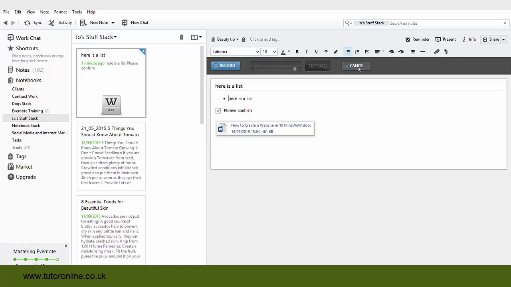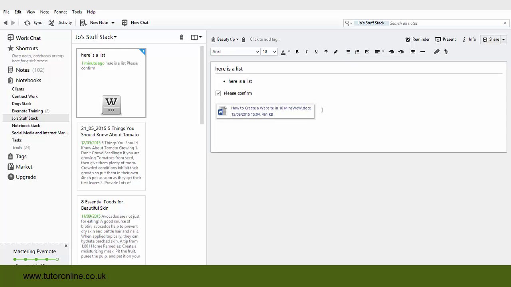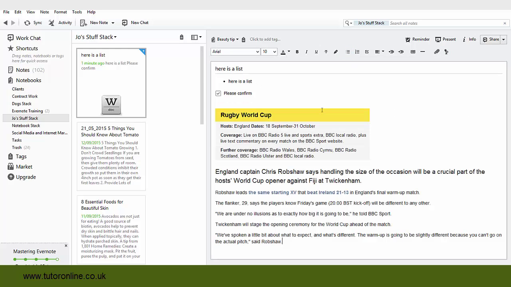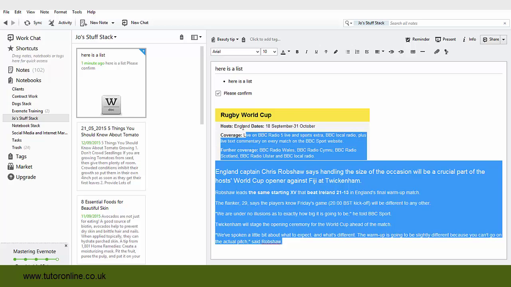Now sometimes, if you've pasted text into a note, for example, if I was curating information about the up-and-coming Rugby World Cup, which I'm interested in, and let's say I've copied the information from a web page with a variety of fonts and layouts and links, etc., I might want to remove all that formatting. Now I've got a couple of ways of doing this.